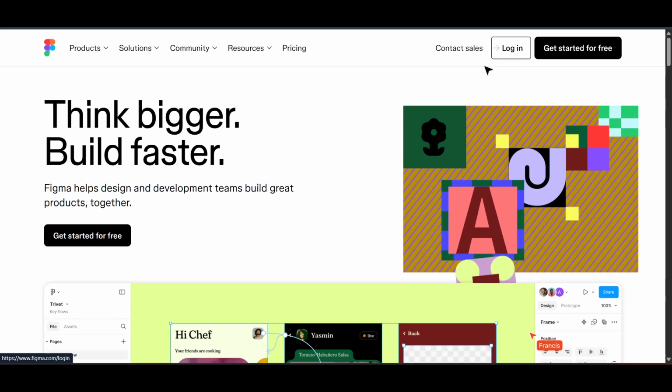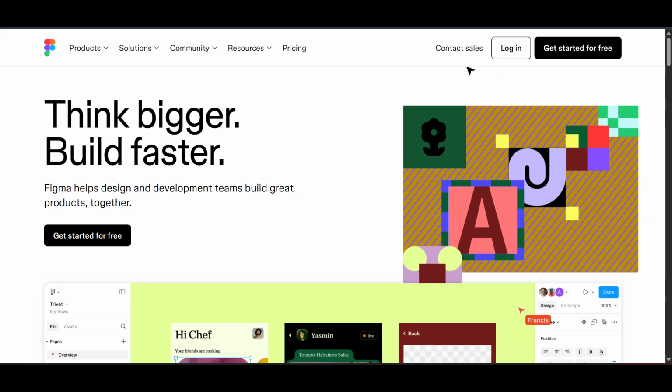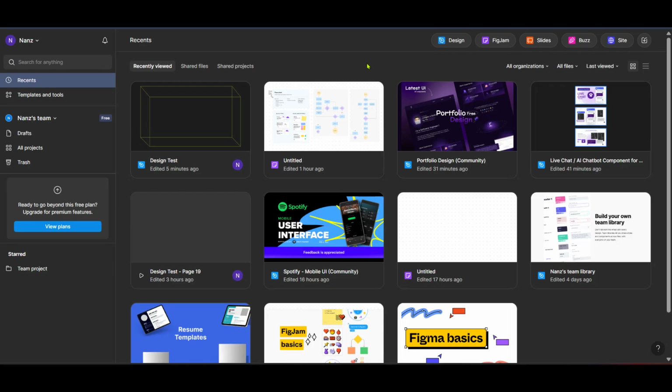After successfully logging in, you'll land on the home screen of Figma. This is your starting point where you can access all your projects, templates, and teams. Now locate and click on the Design button. This will take you to the Design interface, which is where all the magic happens. Here you'll find an array of tools and options for constructing your app's user interface.